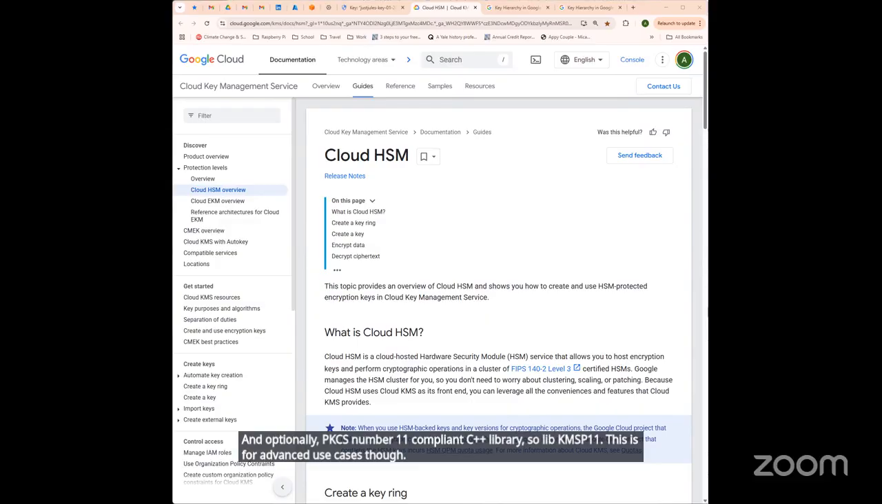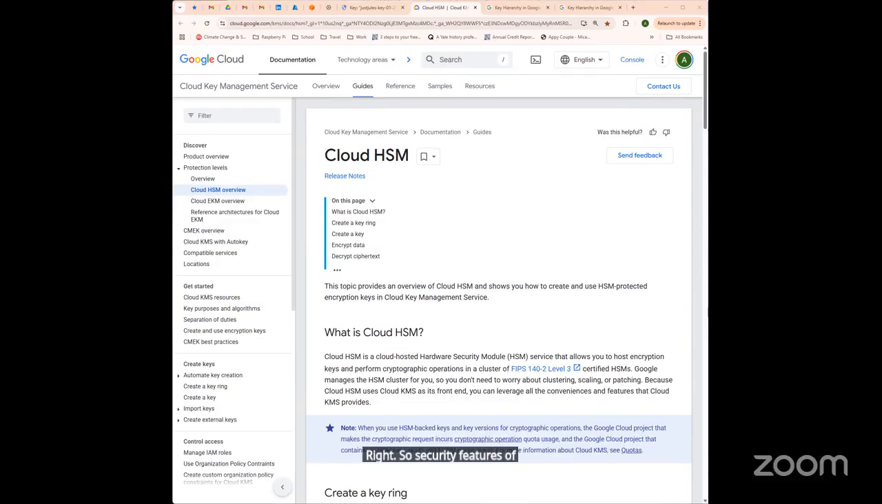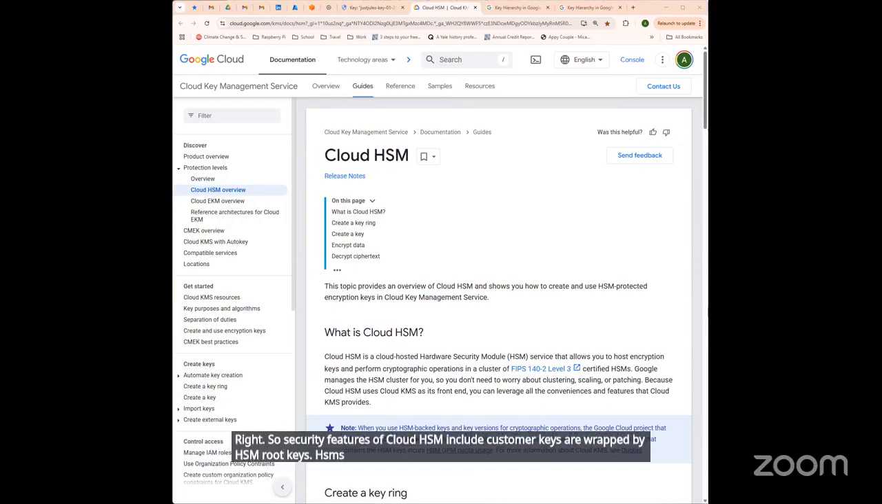So security features of Cloud HSM include customer keys are wrapped by HSM root keys, HSMs not used as permanent storage for keys. There's multiple types of keys with different rotation policies.